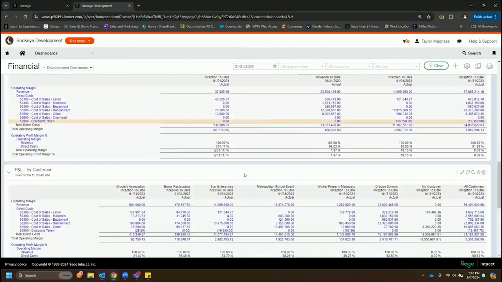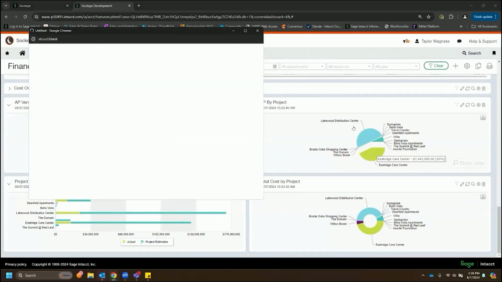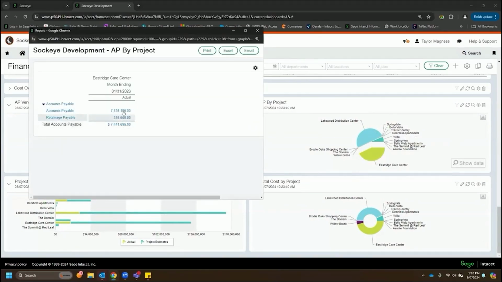When I roll down to the bottom, I've got some visual representations of some of this data. Drill down works the exact same way. So if I were to come in and click on this East Ridge Care Center for my AP by project chart right here, again, I can see those supporting balances that are driving that element within that chart or that graph. And I could drill into those source transactions as well.